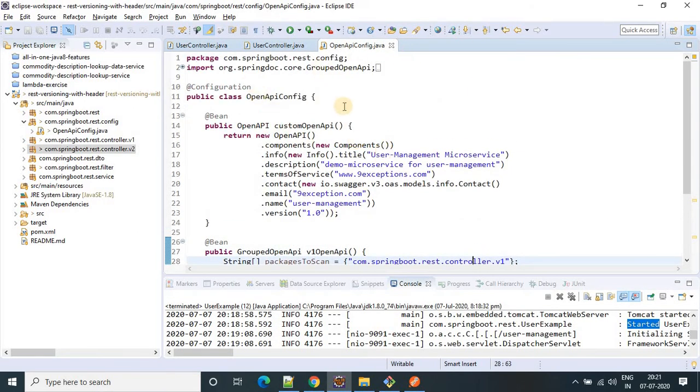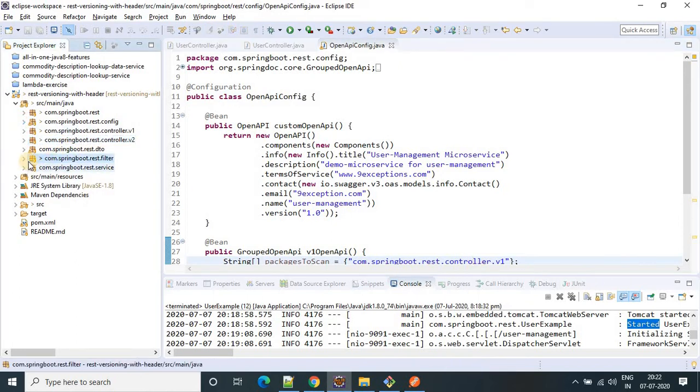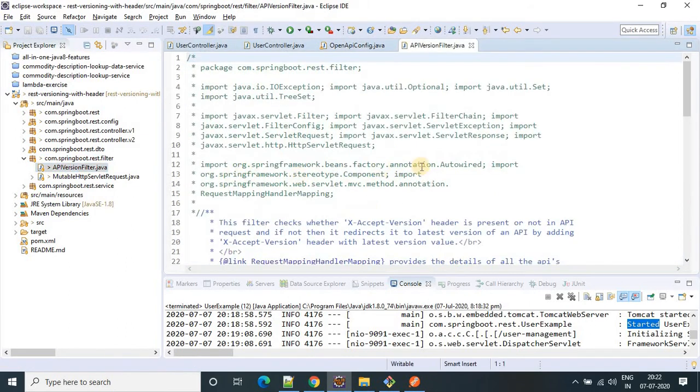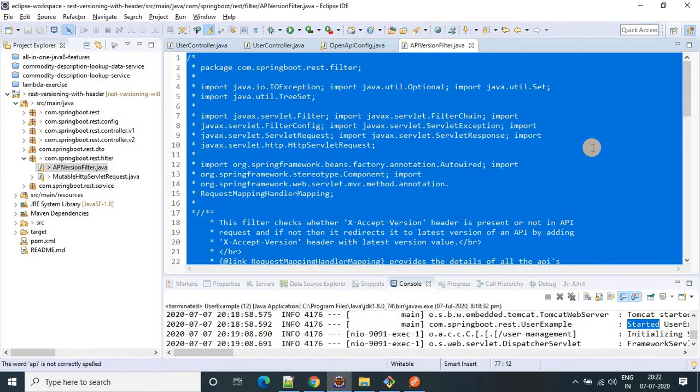So for v1 and v2 you understood. Now we are going to create one filter. I will let you know what that filter will do. I have already configured a filter here, if you see, and I already explained this filter in the last video. So let me uncomment this one first.